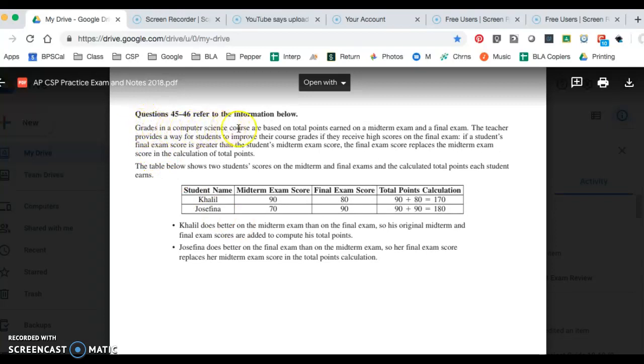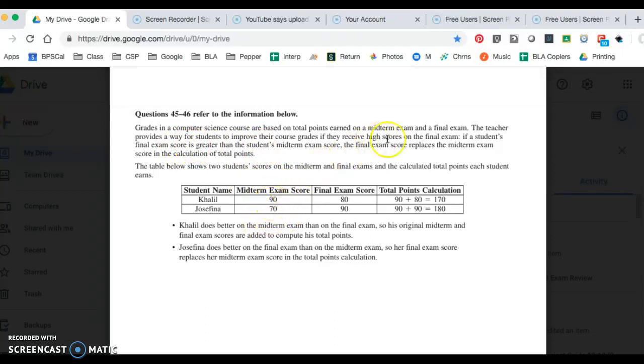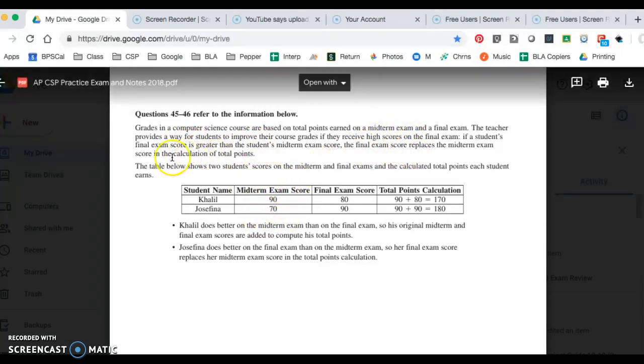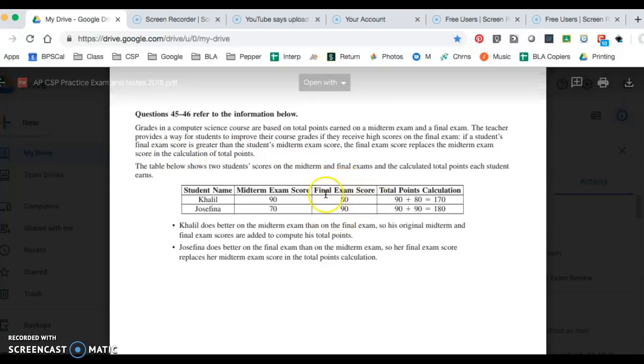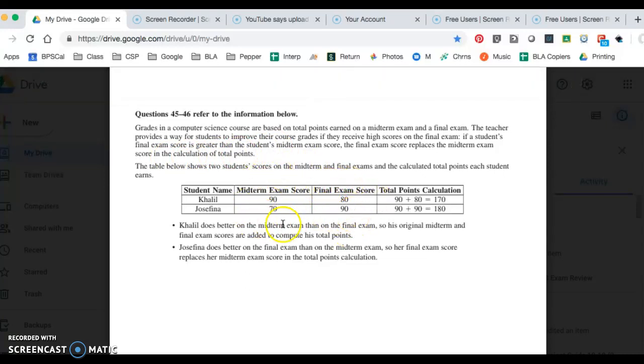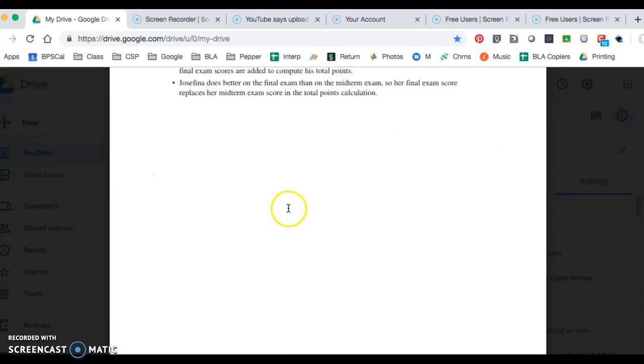Grades in a computer science course are based on total points earned. The teacher provides a way for students to improve their grades if they receive high scores on the final exam. If a student's final exam score is greater than the midterm exam, the final exam score replaces the midterm. So here's our final, here's our midterm. For example, Josephina got a higher score on the final exam than she did on the midterm exam.